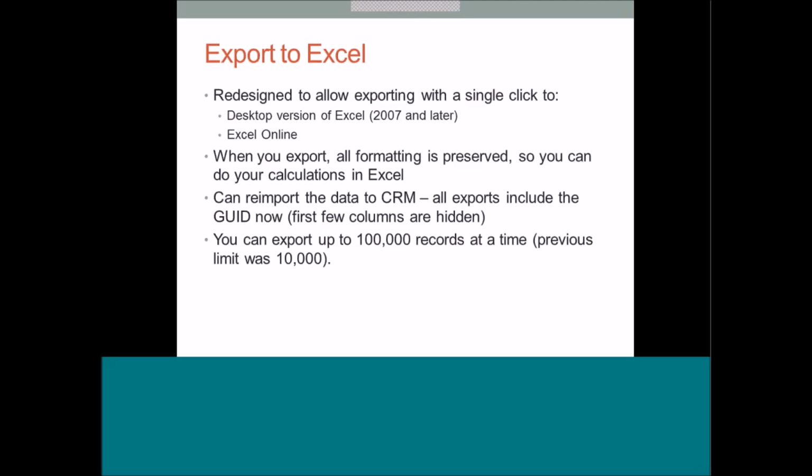One of the big changes is that when you export, all formatting is preserved. So in the past, you might have seen numeric fields come over as text, and then you had difficulty performing any calculations in Excel. All the formatting is preserved now when you export. Also, any spreadsheet that you export, you can also now re-import.